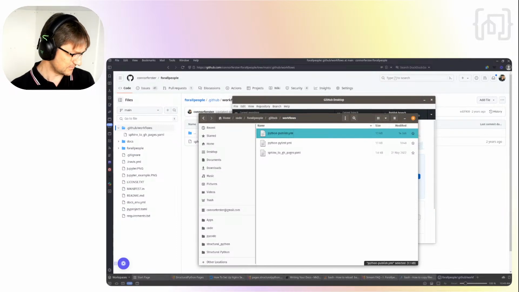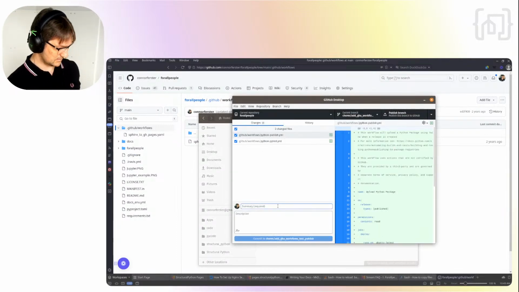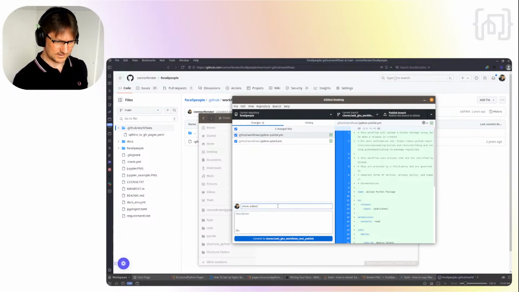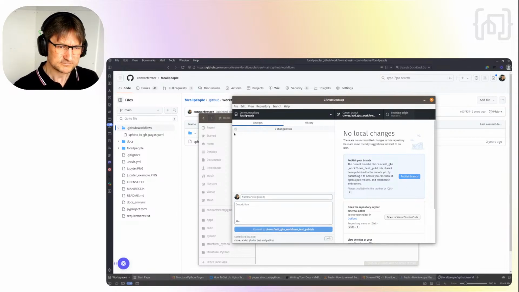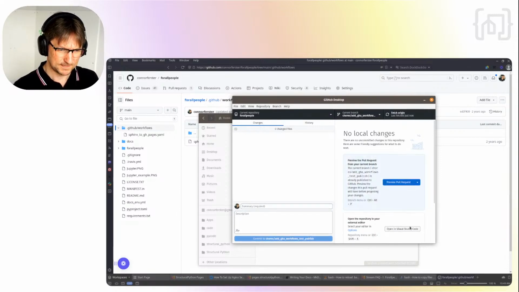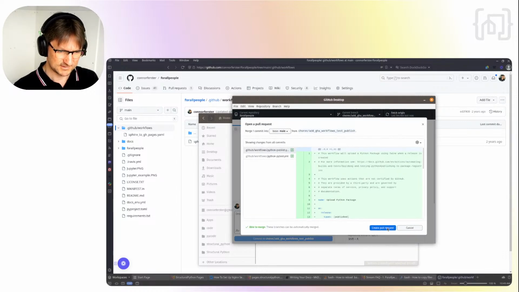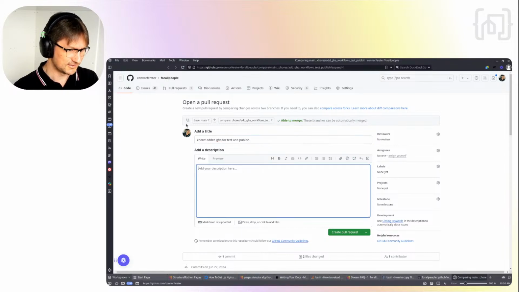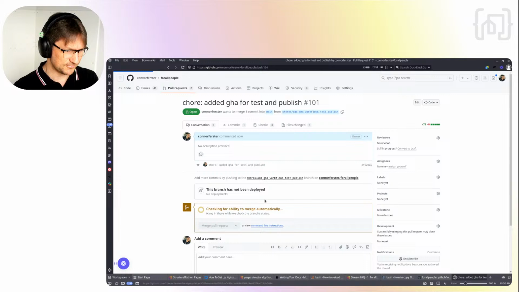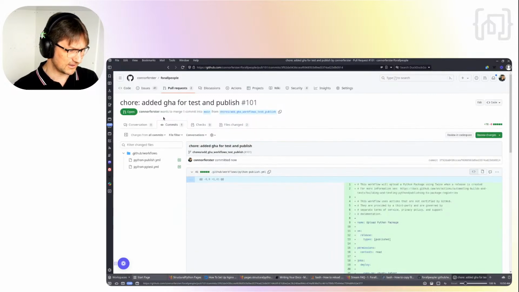Let's update now. This guy. Chore. Added GitHub Actions for test and publish. And let's do a pull request there. We are getting for all people modernized. Add GitHub Actions for test and publish. Great. Let's create the pull request. No changes other than the creation of these two files here. No changes to any other files.